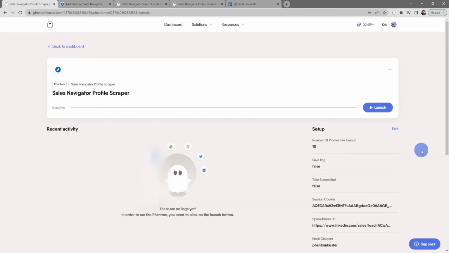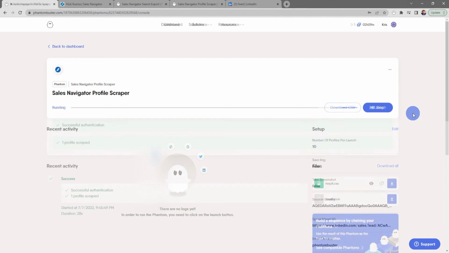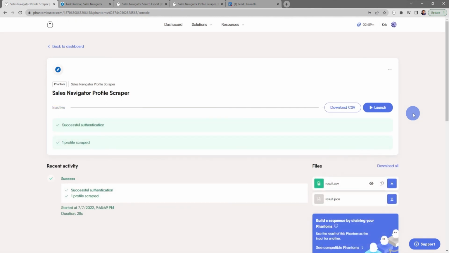Now this will take me to the Sales Navigator Profile Scraper console page. Once I'm ready to launch this Phantom, all I need to do is click on Launch. And depending on how many profiles you're scraping, this may take some time. Alright, so now my Sales Navigator Profile Scraper Phantom has finished running.